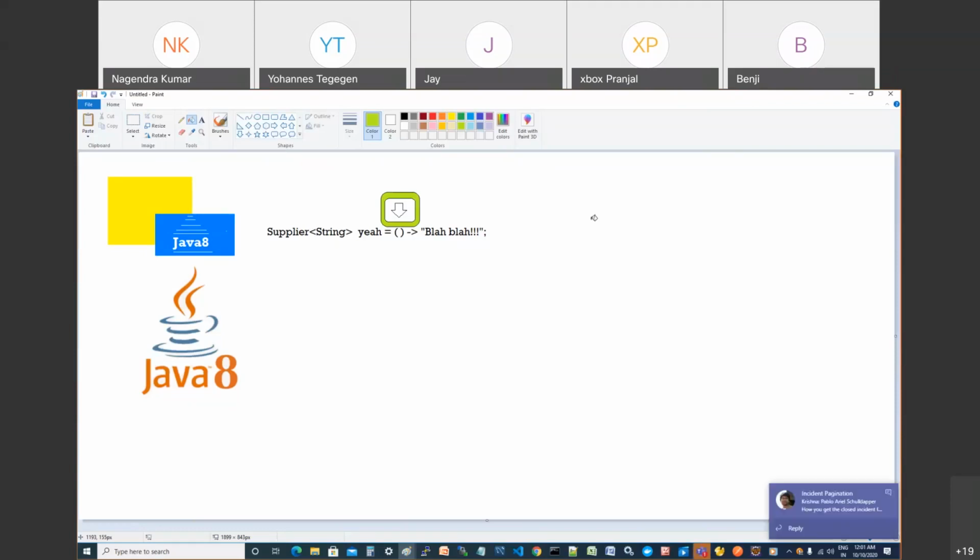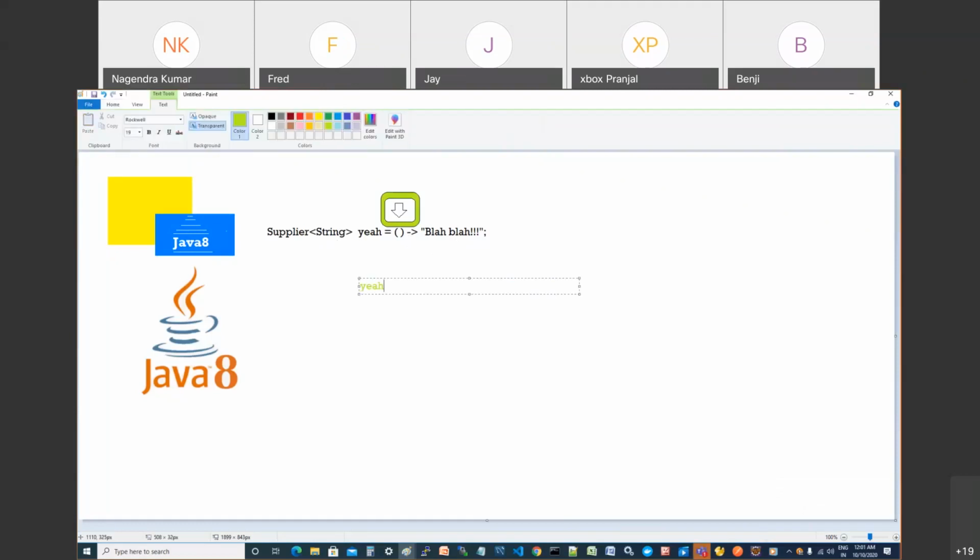Got it? Yes, got it. Just be honest. Supplier, you understand? For supplier, the way I'm writing the lambda expression, and supplier has a method. If you want to call this method on the interface, the method name is get, my dear. But in real life, you are not going to use it.